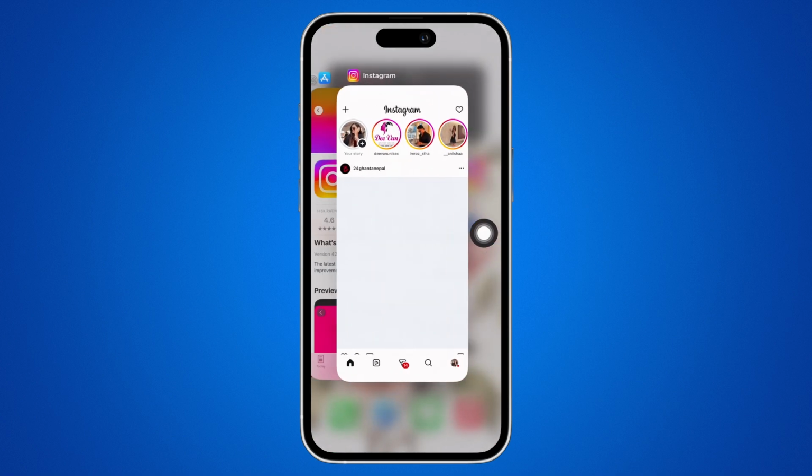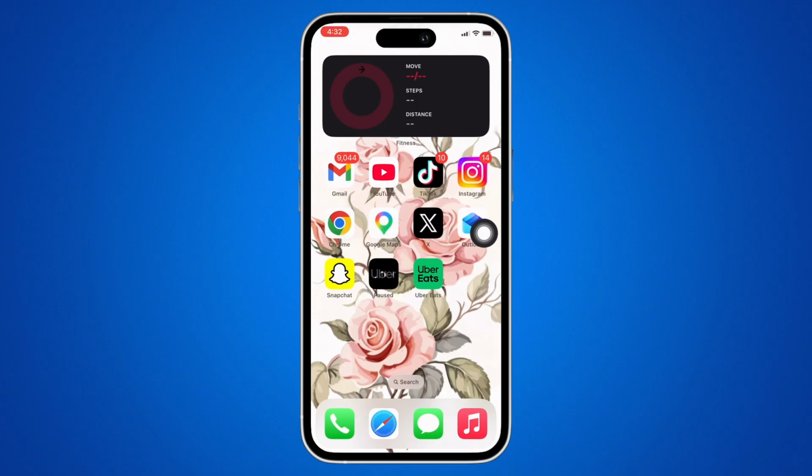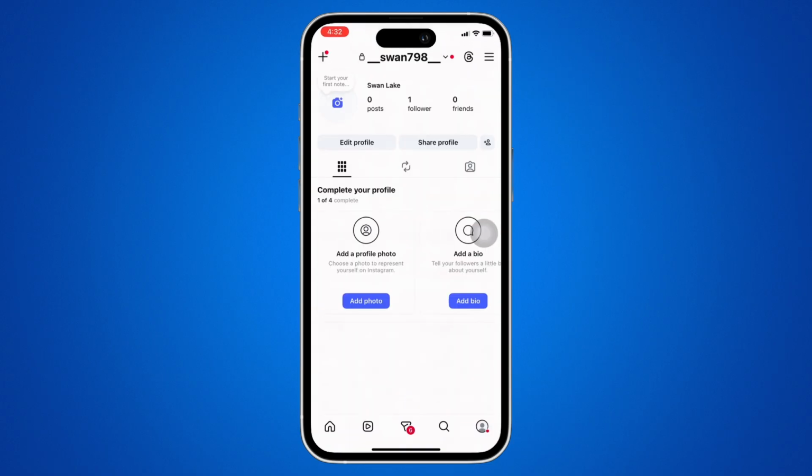The next fix is you can simply open Instagram and then close it from the app switcher, as a simple restart for the app can help you fix the majority of temporary glitches that can block message requests. See if that helps, and if not, then open Instagram again and then tap on your profile icon at the bottom right.